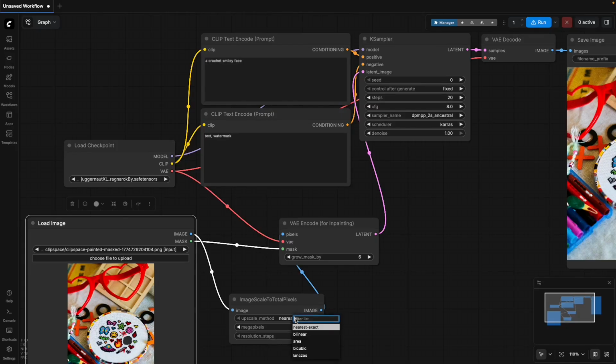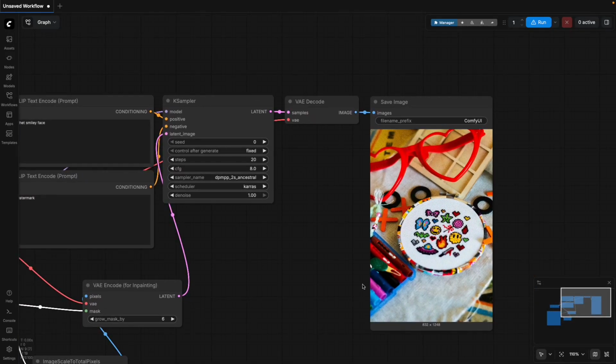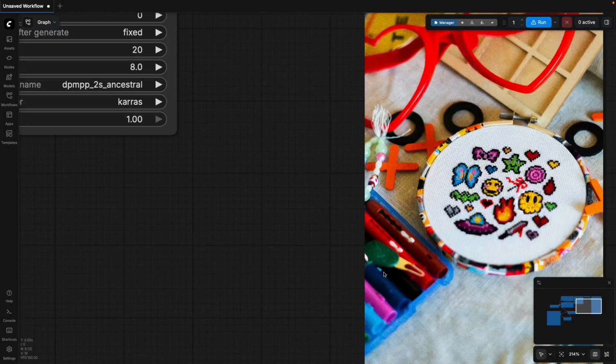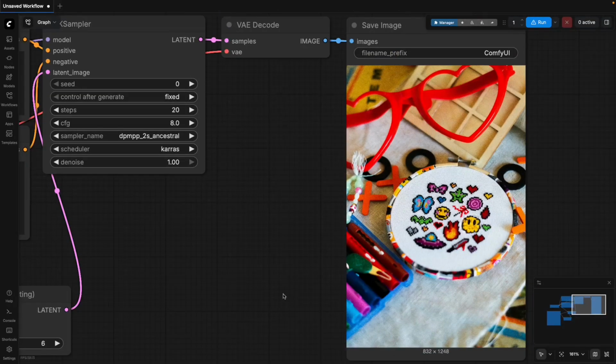And Nearest Exact works. Lanczos is also a great option, but for a simple case like this where we're just downscaling a lot from a higher image, it doesn't really make such a difference.